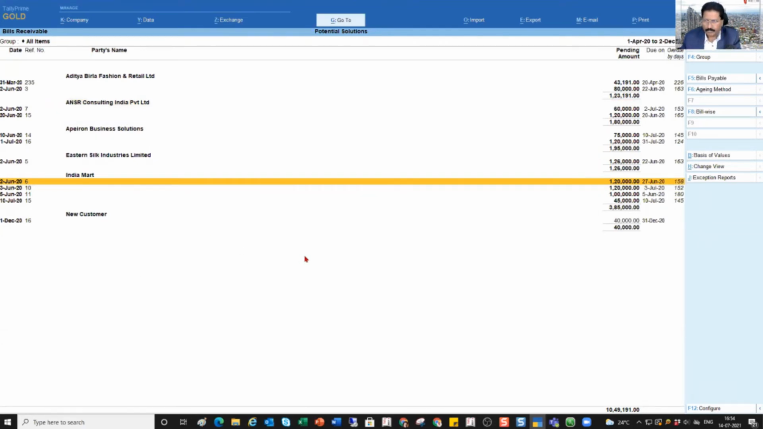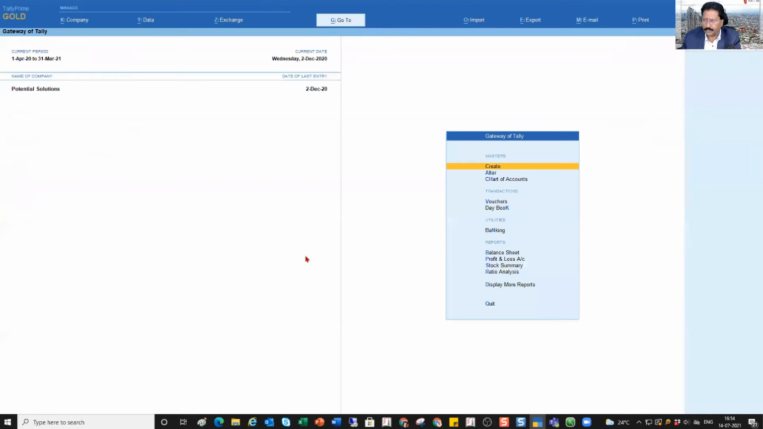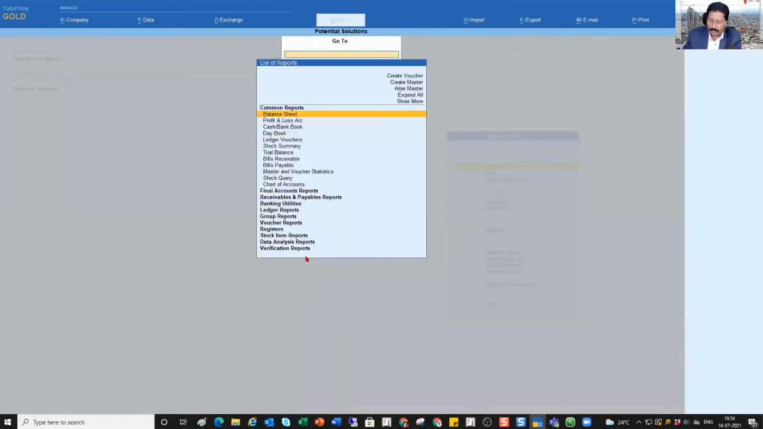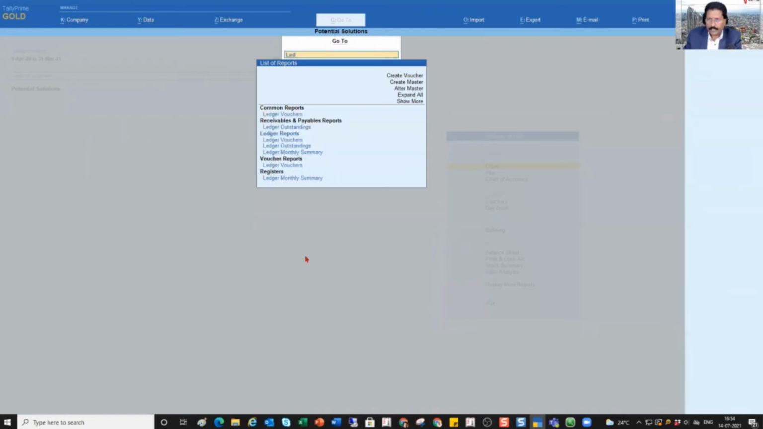So how do we do this? Again, what you do is you come here, and then you say Alt G, and this time you say ledger outstanding. Ledger outstanding means you are asking Tally to give the list of all the ledgers for which the bills are outstanding, and you will select the ledger and then analyze.